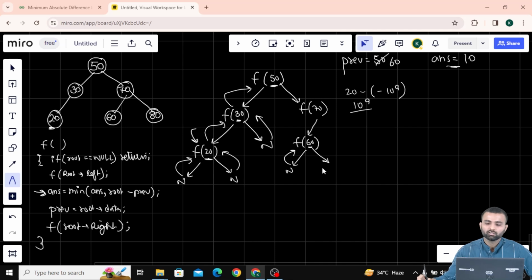Again, go to the right side. When I go to the right side, it's null. Again, return it, right? When I am reaching this node, this is my root. Root minus previous, which is 10. Again, no need to update it, right? Again, I go to the right side. Before going to the right side, I have to update my previous, which will become 70 in this case, right?